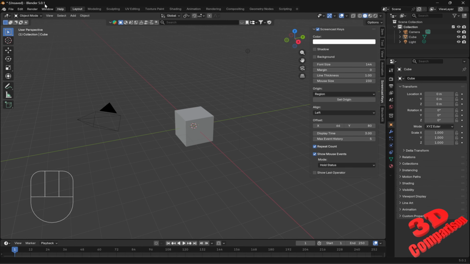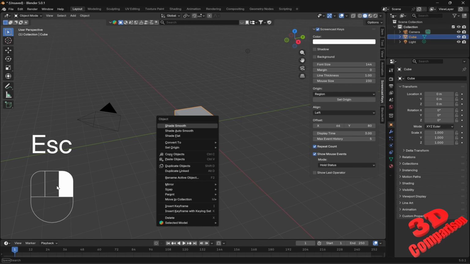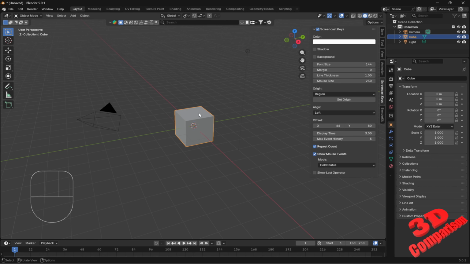For example, I'm using over here Blender 4.01. As you can see, again, I have screencast keys. If I'm going to press something, we're going to have those displayed. The same will be over here for the mouse. So if I'm going to do a left click, middle mouse, or a right click over here.